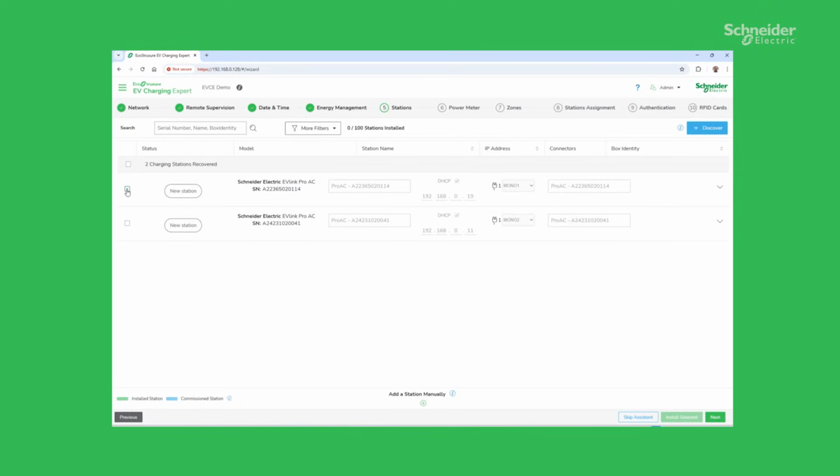Now it's the time to tick the boxes to onboard the charging stations and provide name, phase rotation, and box identity. So I'm going to change this name for station 01. Box identity will be just the serial number, typical procedure. And in terms of phase rotation, this charger is on phase 1, which is mono 1. That's the red phase. If the charger is connected to the white phase, is mono 2. If it's connected to the blue phase, is mono 3.